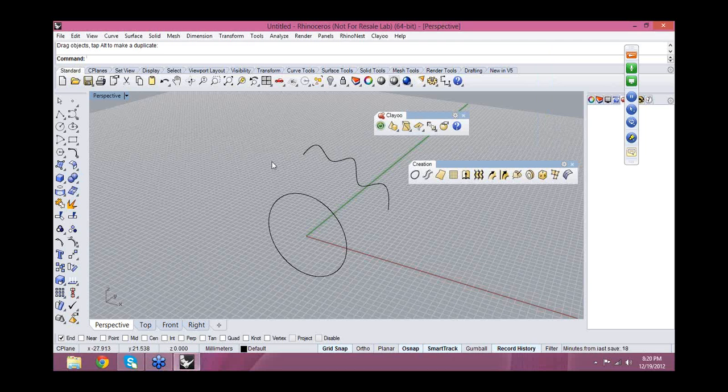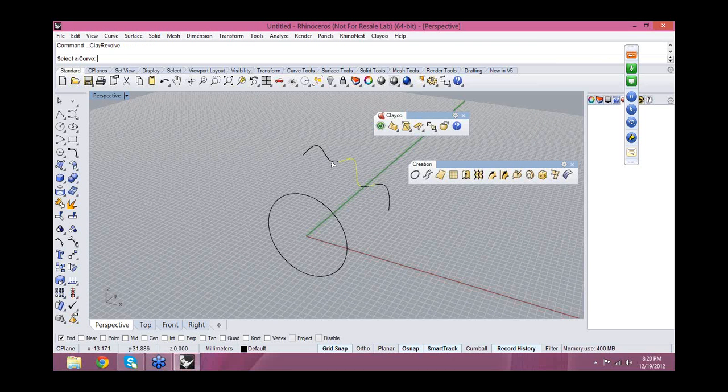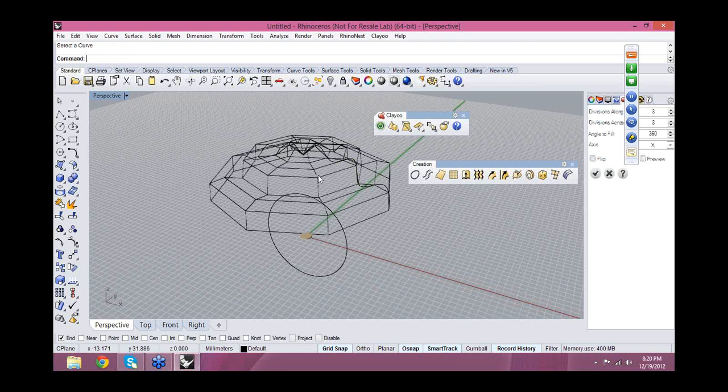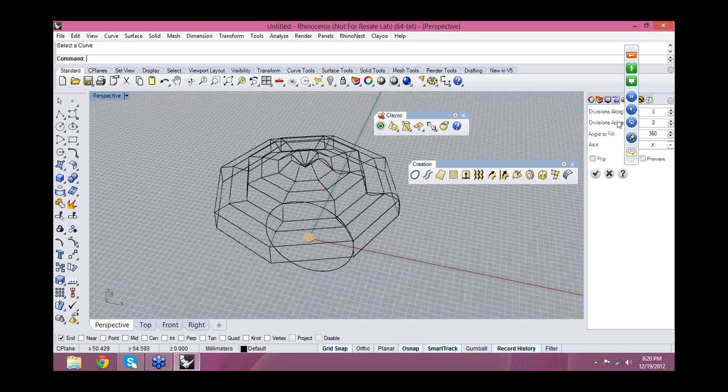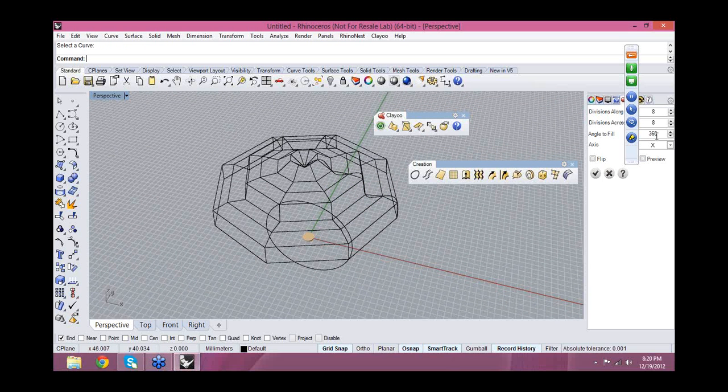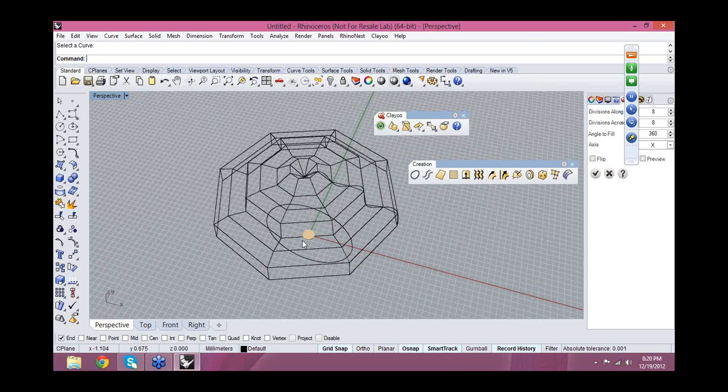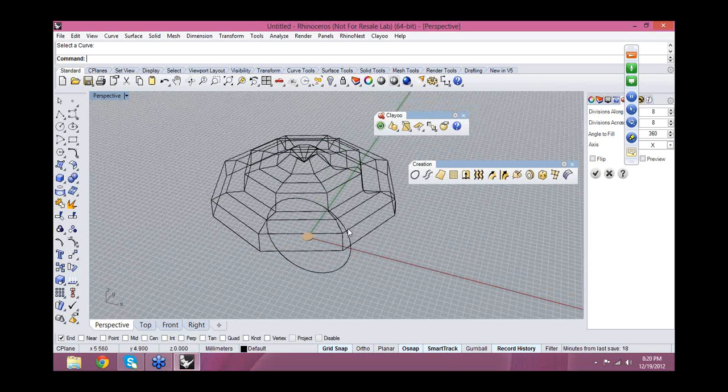Okay, but here in Clayoo we have the option to revolve. Okay, we can select this curve, okay, and here we have the options. We have the divisions, okay, the angle to fill, okay, and also we can modify the axis or whatever we want, okay, then we click OK.